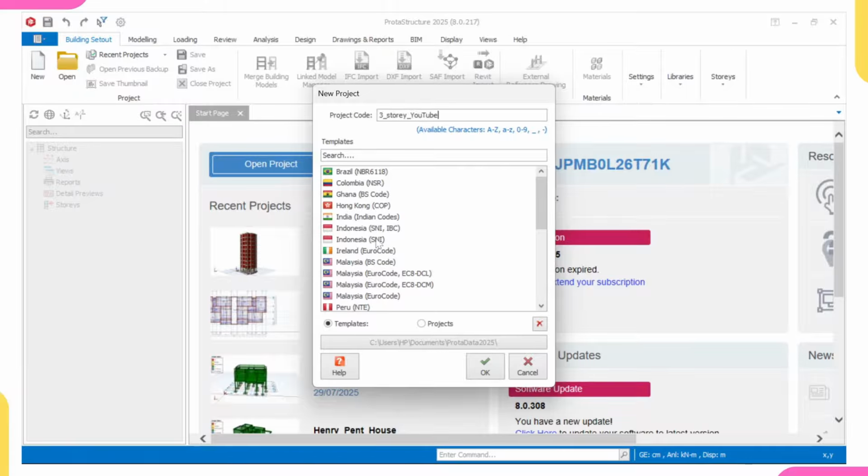Then you now come and pick your code, which code you want to design with. It depends on your country; any country, and you choose the code. But in this project, I'll be using Eurocode. Yes, United Kingdom Eurocode. This is the code I'll be using.